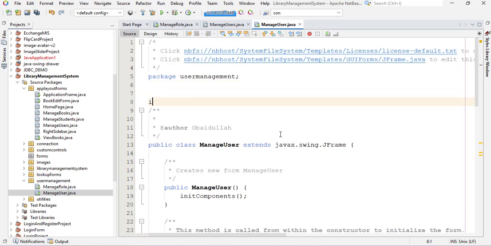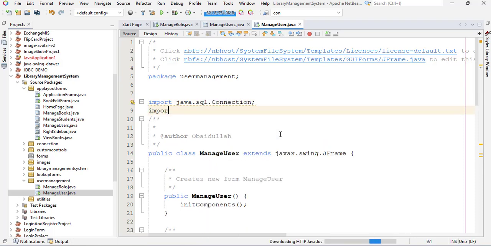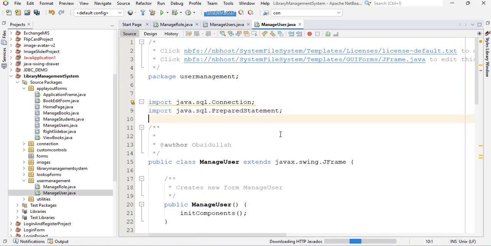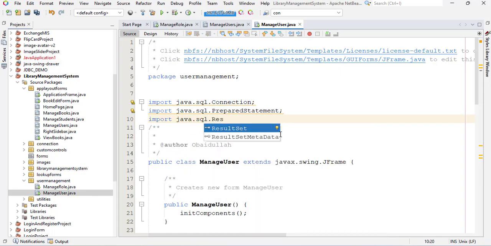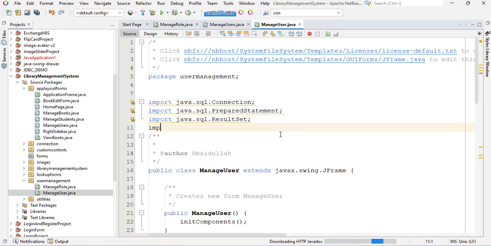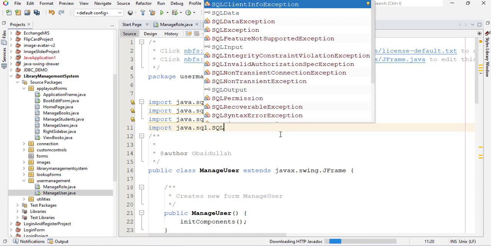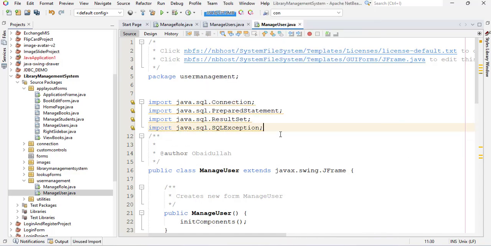So simple. We have java.sql.Connection. We have java.sql.PreparedStatement. Thereafter, import java.sql.ResultSet. Then we have import java.sql.SQLException. That is good.